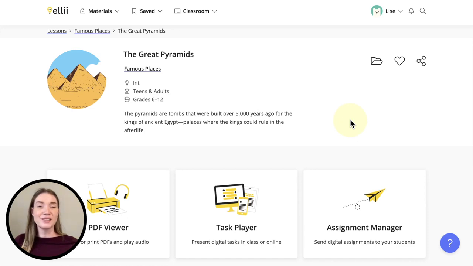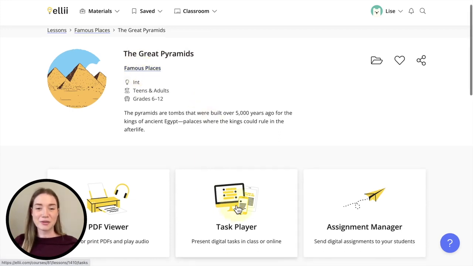Another one of our great digital task activities called True or False. I've selected the lesson on the Great Pyramids, which you can find in our section called Famous Places under Lessons. So let's go to our task player at the bottom to access the activities.